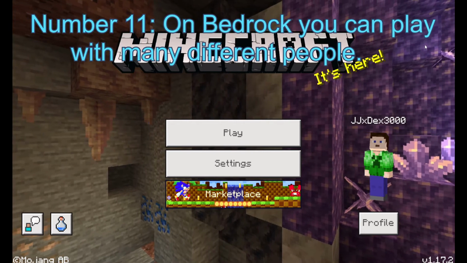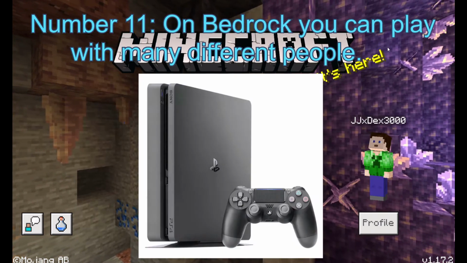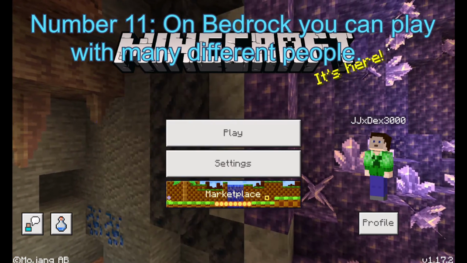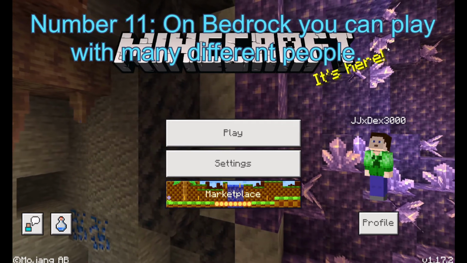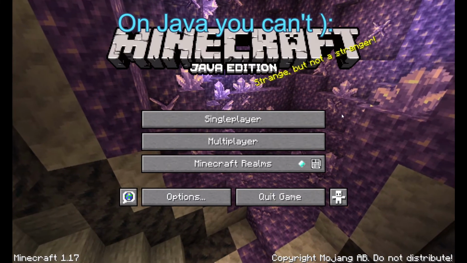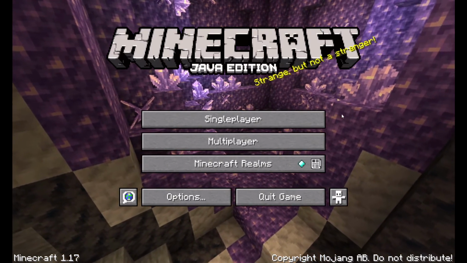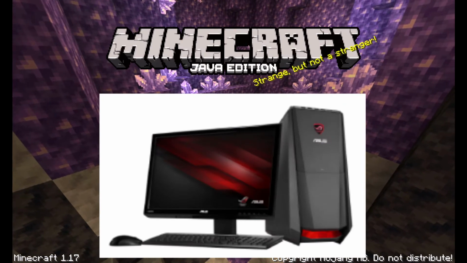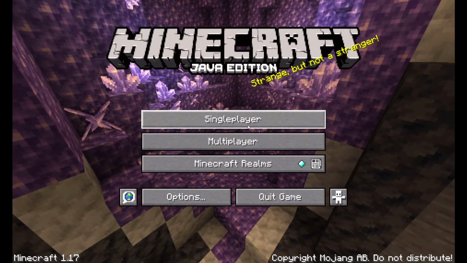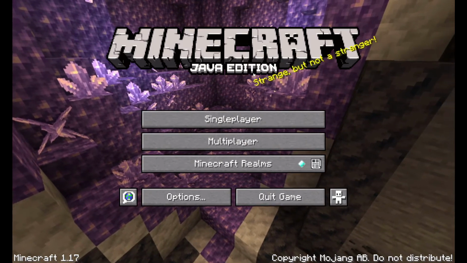In Bedrock Edition, you can play with people on Nintendo Switch, Xbox, PlayStation, mobile, and PC. But when I switch over to Java Edition, it would only allow me to play with other Java Edition players, meaning you can only play with friends and people who have PCs or laptops, and anything that you can get the Java Edition on, which you cannot get on any kind of console version.